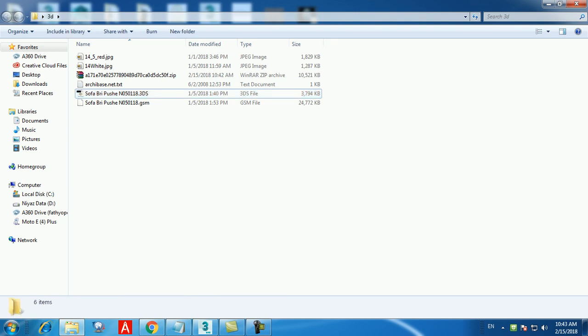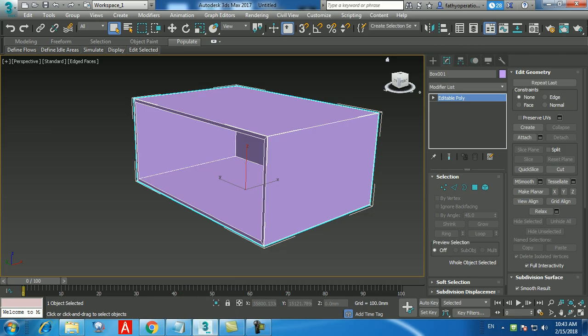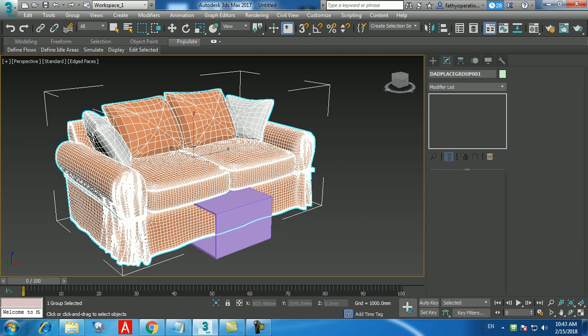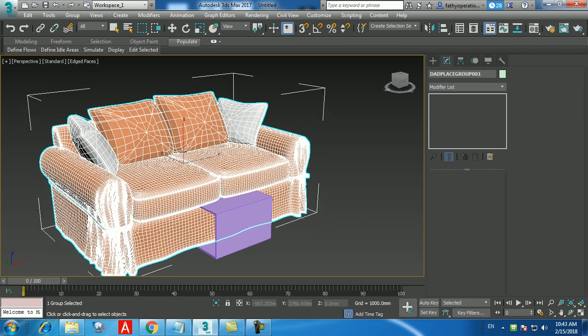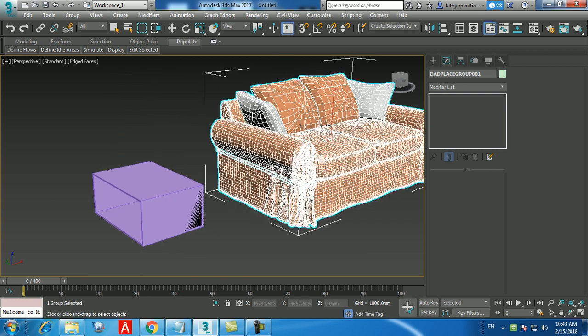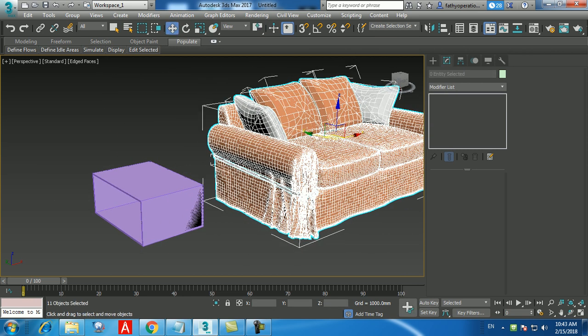So I'm going to drag it, take it to 3D Max, and drop it. So there is my sofa. Very simple. I don't want to open the file. Just drag and drop.